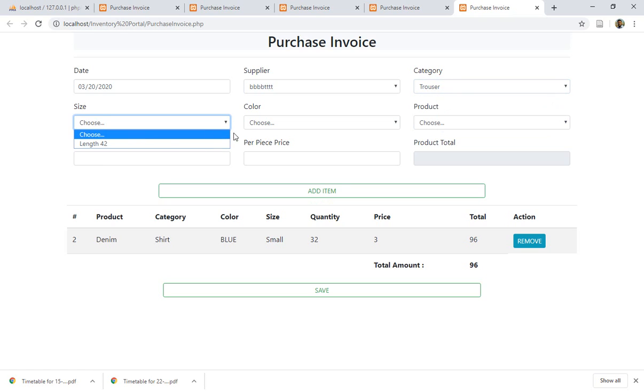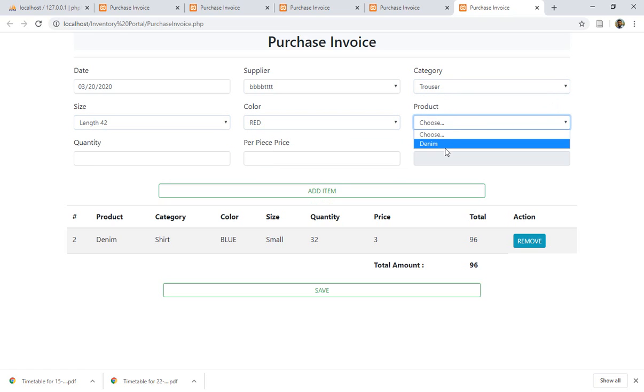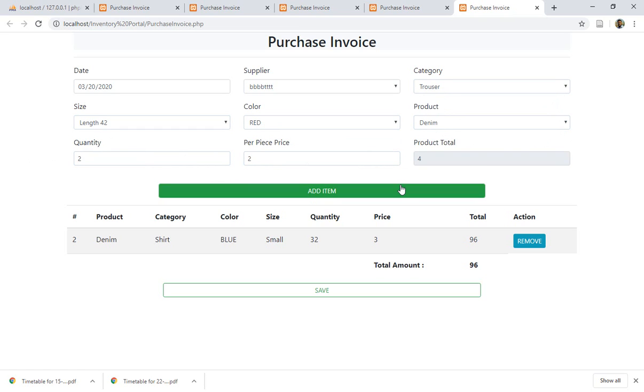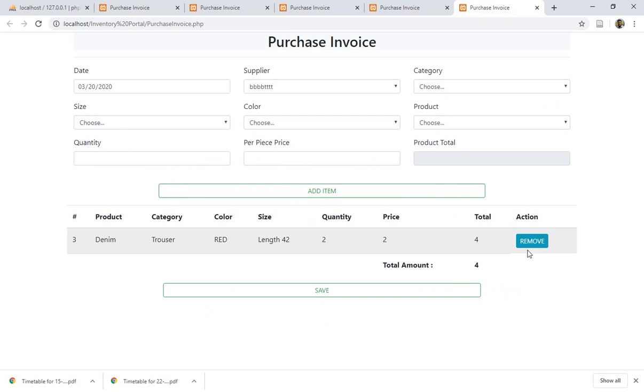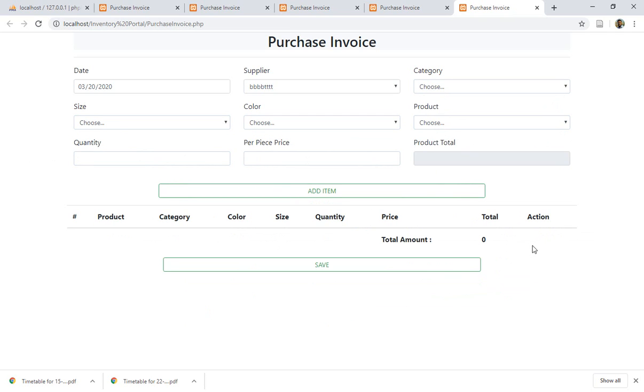Trouser, color red, denim, 33. Okay, let's give a small value so that we can be able to calculate it. Okay, so it's 100. So when I remove 96, you see it's giving me 4, and now basically our purchase invoice is getting into shape, and the quality assurance is also there.